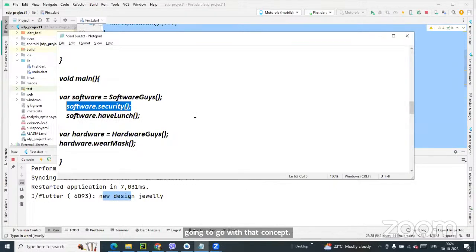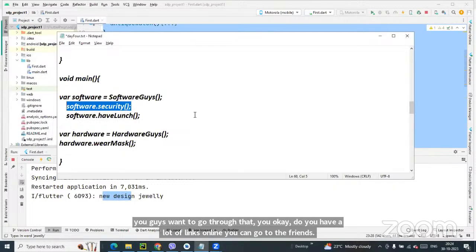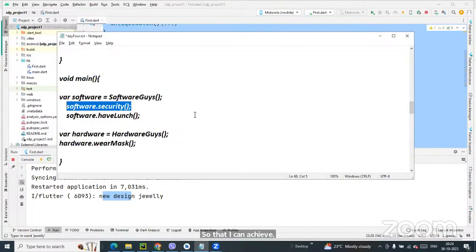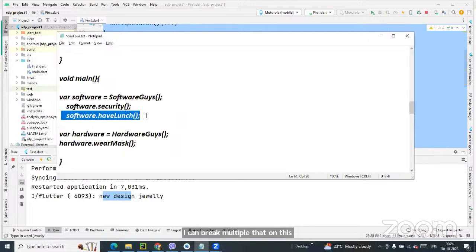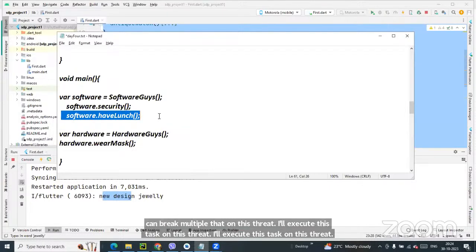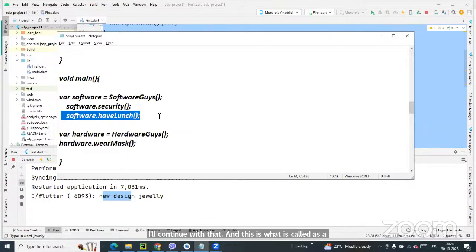With threads, I can achieve multitasking. I can create multiple threads, and that is what is called multi-threading. On this thread, I'll execute this task. On that thread, I'll execute the other task, so that my program doesn't hang, and I'll continue with that. This is what is called asynchronous programming, guys. So this is what I'm trying to achieve now.